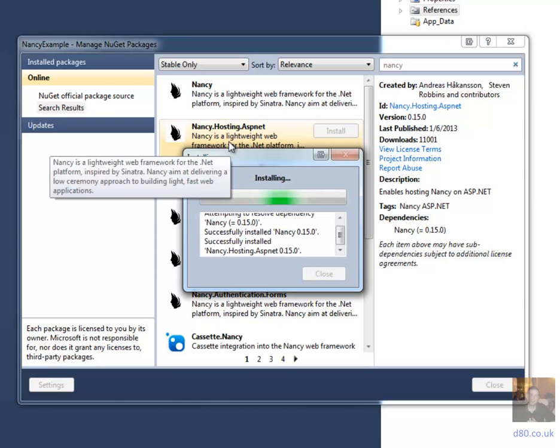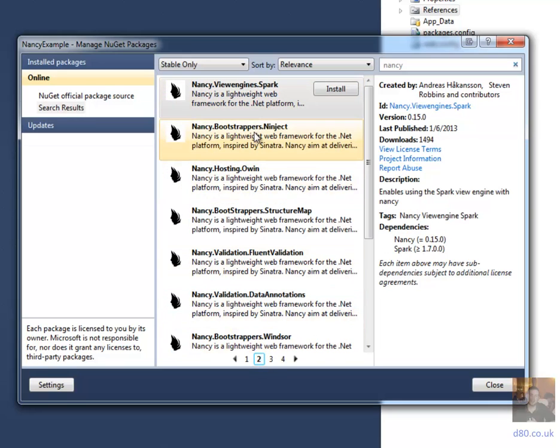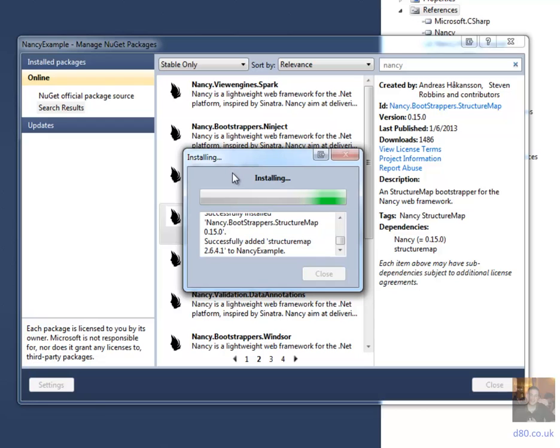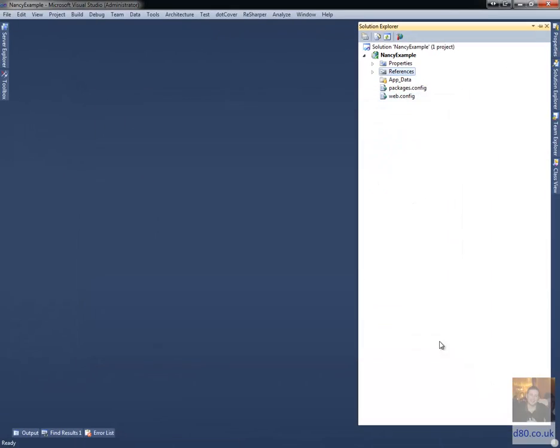Install that. That'll bring in the hosting. It'll bring in Nancy as well because it's a dependency. Yep, we got both of them. I'm also going to add in a dependency on the Nancy StructureMap Bootstrapper because part of this example I hope to get to is just configuring StructureMap with it. Off we go. Cool. So we close that.